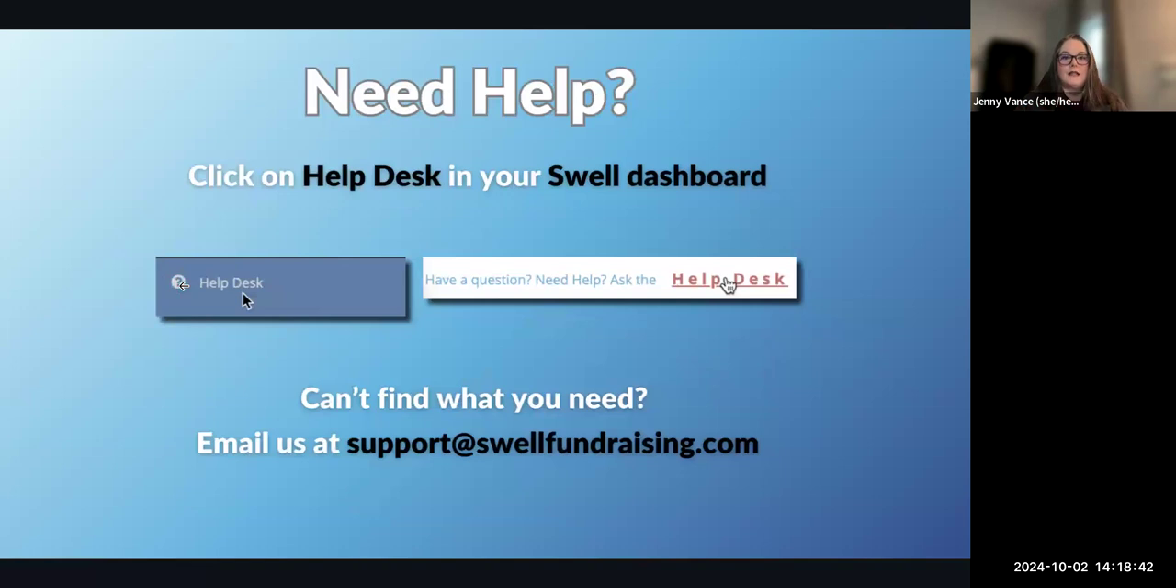If you need help at any time, there are a few ways you can get it. So anytime you're logged into Swell, you can click the help desk icons. I'm going to take you through those in just 1 second. And if you can't find what you're looking for, we're always here for you. Please email us at support@swellfundraising.com. We'll get to you just as quickly as we can.